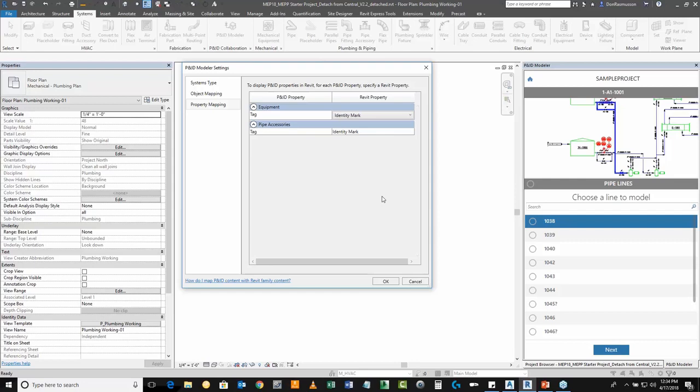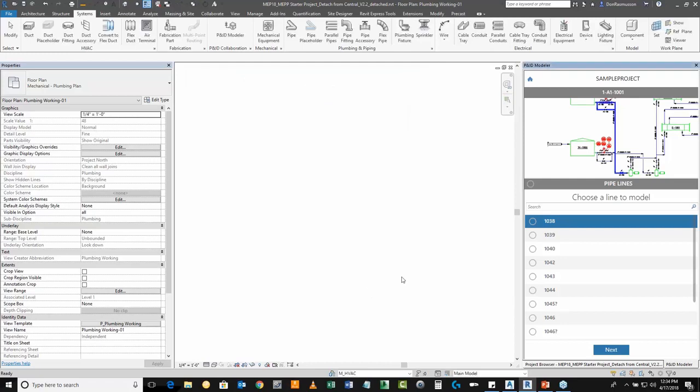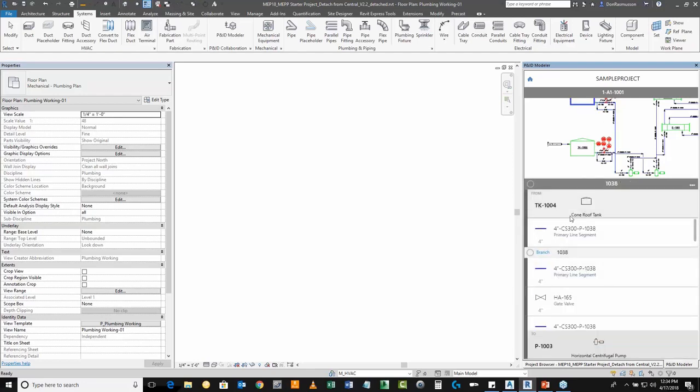Probably got about 10 minutes left, so over the next 10 minutes, we're going to play with some of this and get into it. So I'm going to click OK here. And coming back to this tool palette now, if I take this line 1038 here, I'm just going to simply click on that. I'll hit Next. And now when I click on that 1038, obviously that line is highlighted, but now it's highlighting all the process and parts of that line.